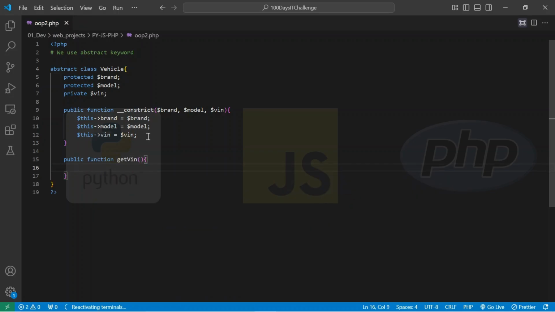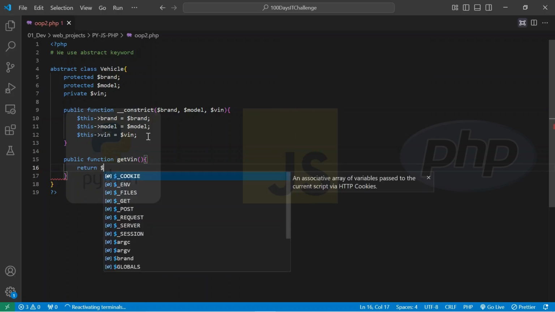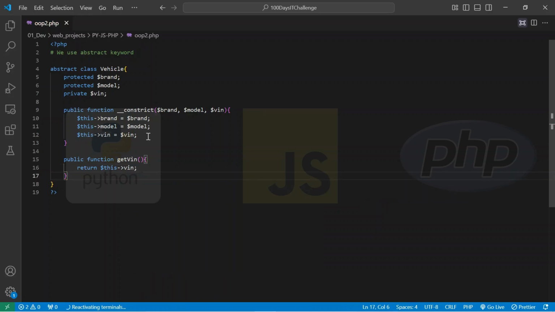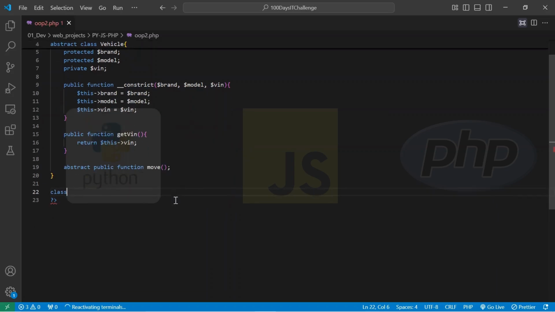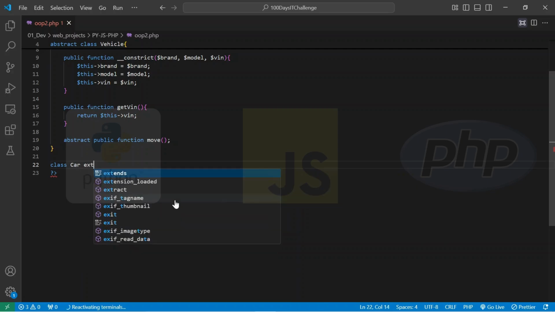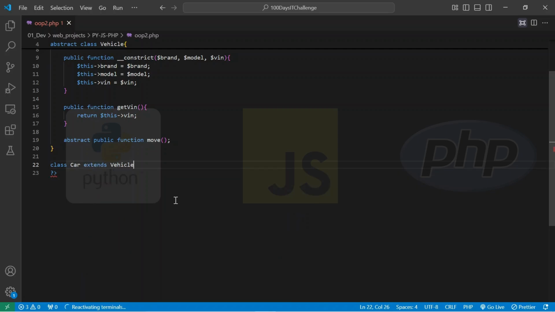Then we need to get the VIN number from outside. Since it's private, just simply returning the VIN and it should be good. So remember, VIN number is private, but we have a public function getVIN, which we can use. We can also have a setVIN if we need to make a change to the VIN number rather than just getting it. Now we need that abstract public function move, which really doesn't have anything. It's just an empty function because we know each subclass is going to implement its version of that method.